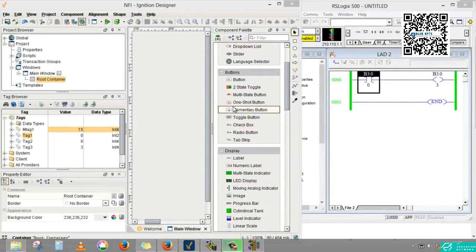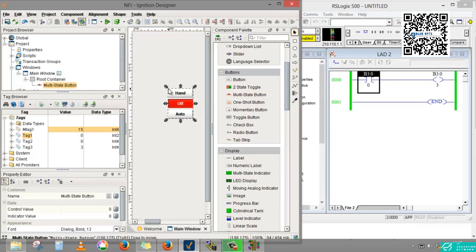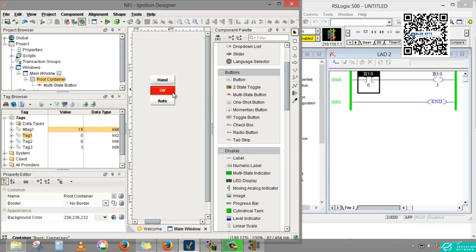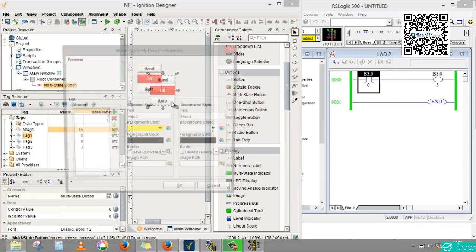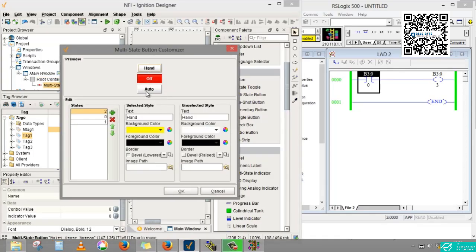Now another interesting button is the multi-state button. Let's see that. When you drag it, you will see it automatically has 3 states: hand, off, and auto. When you double click on this one, you'll find 3 states.